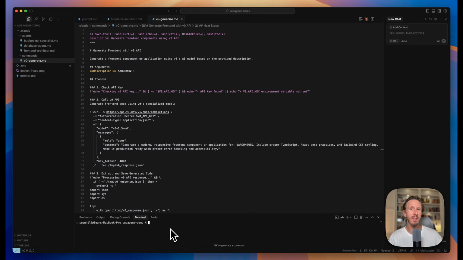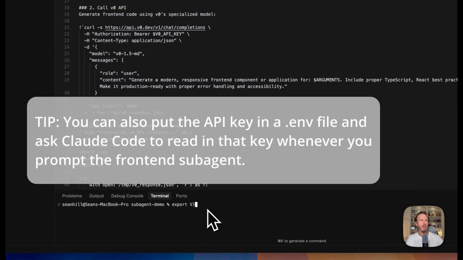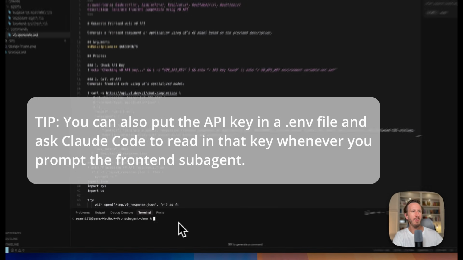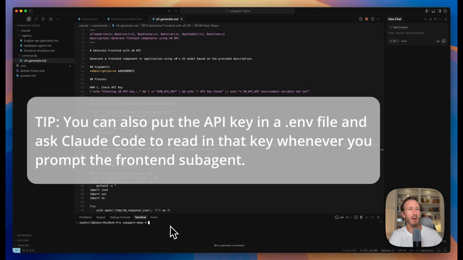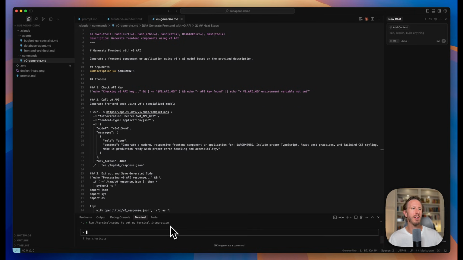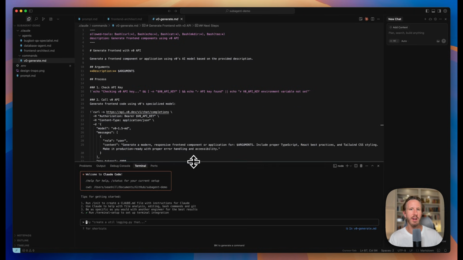And in order to get your V0 API key that we just generated a few steps before this visible to the slash command, you can type export V0 API key equals, and then paste your API key surrounded by quotes and press enter, and that will load it into the terminal session you're working with right now. And immediately after you type that, type Claude to start up Claude Code, and you can use the custom slash command.